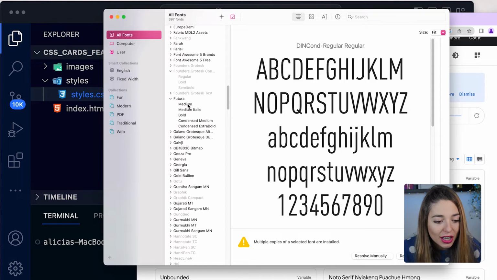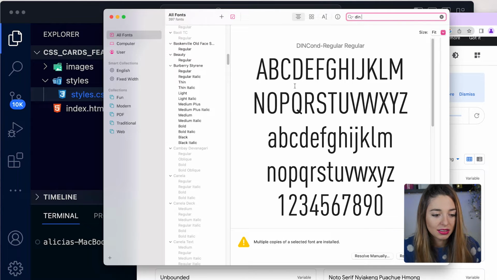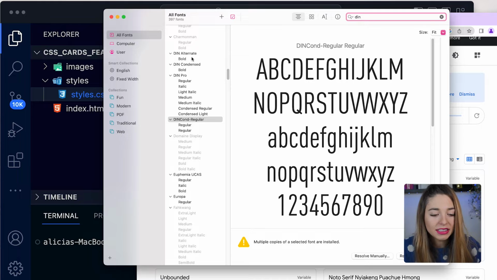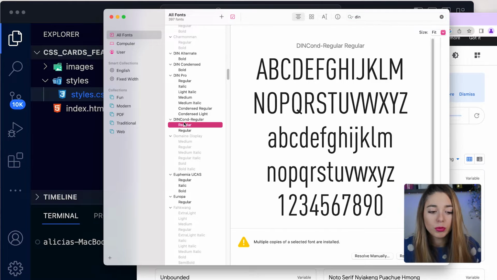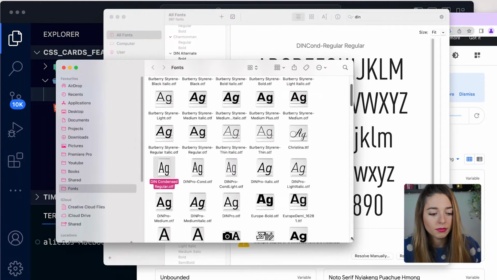So I'm just gonna look for Thin. And these are the ones that I have here that I want to use. I want to use the regular, the light, and this regular here. Okay, so I can right click and show in Finder. And here I have this file.